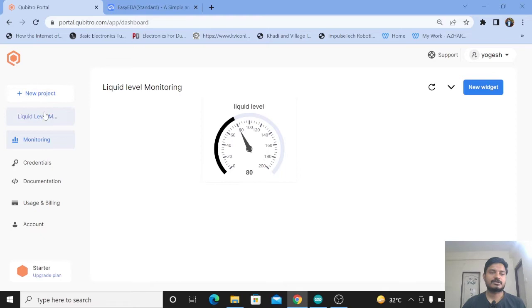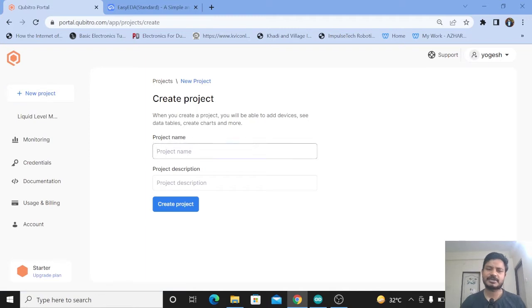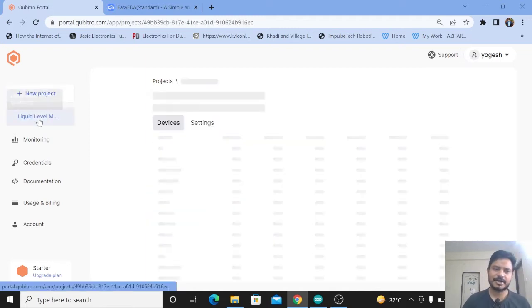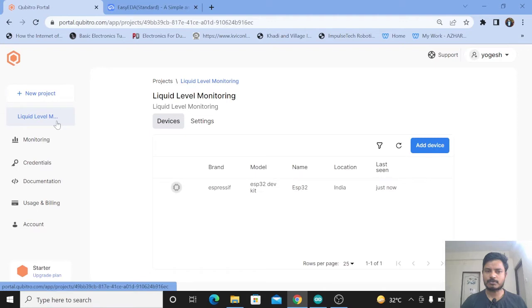So now first, in order to create a project, you need to click on create new project. So just click on new project and give a few basic details regarding your project. So I have already created the project. As you can see, I have logged into my platform. This is my project, that is liquid level monitoring, and the device is connected just now.